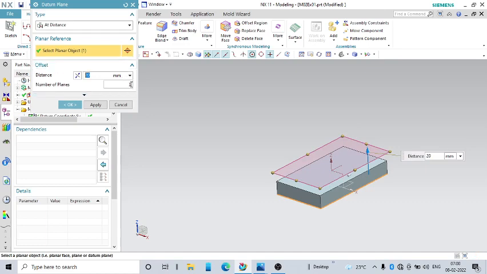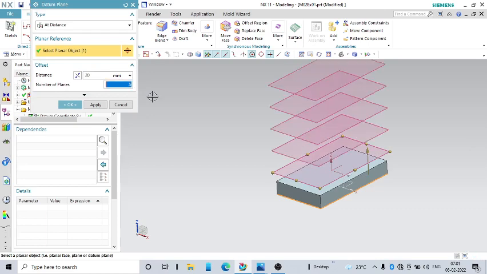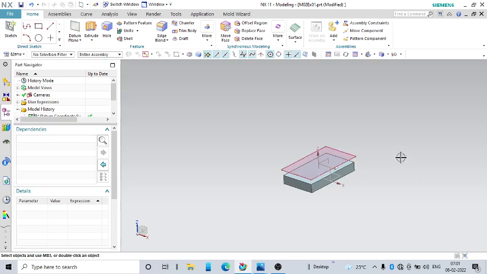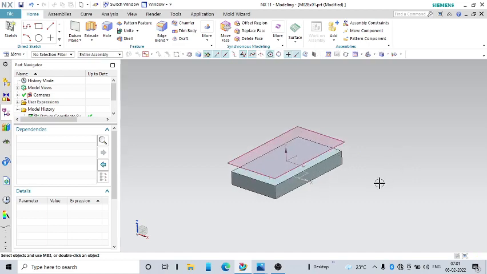Then if you want, let us say you want 5 planes. I don't want 5 planes, this is just to demonstrate. So this is how you can add a number of planes at a distance of 20. Now I want 1 plane only. Then OK. So this is the method to create a datum plane.